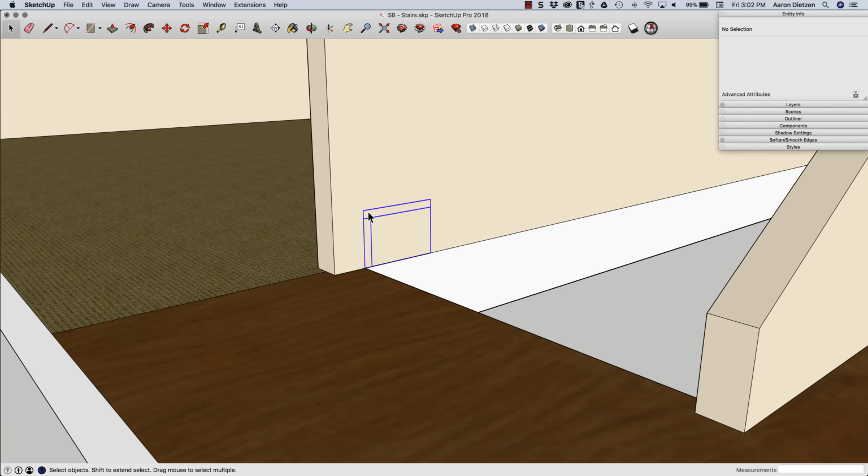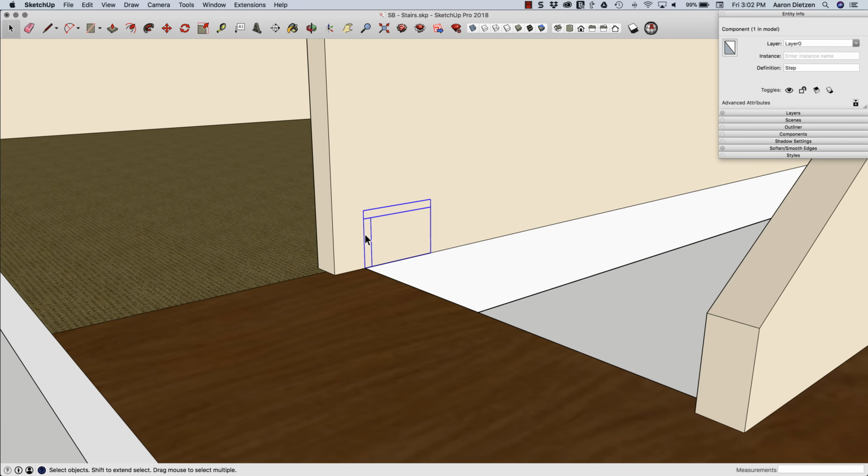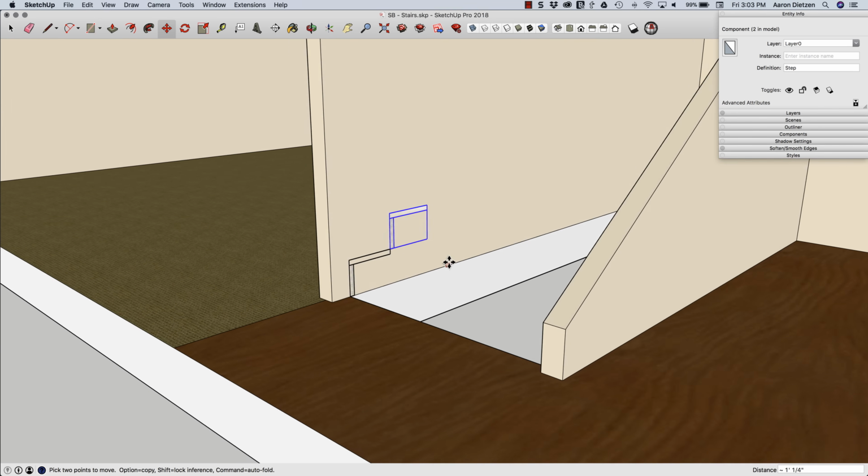So now that I'm done, I can take this one component and I can move it and click the bottom, hit the option or control key to modify, to copy, and I'm gonna click at the top corner there. All right, that gives me two of them.